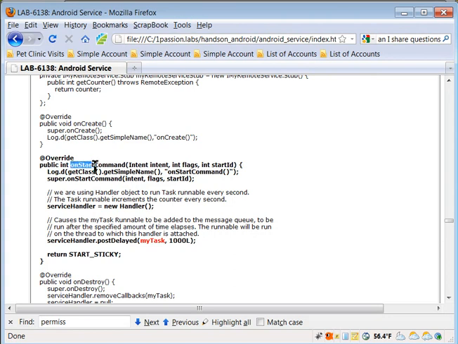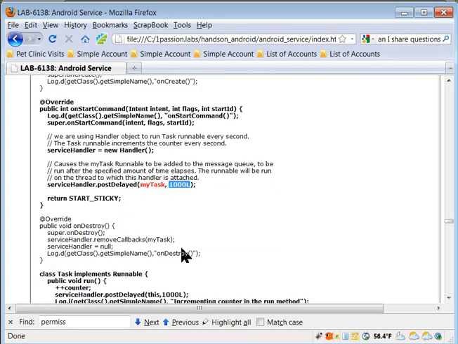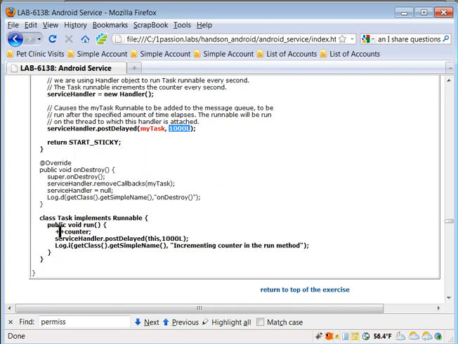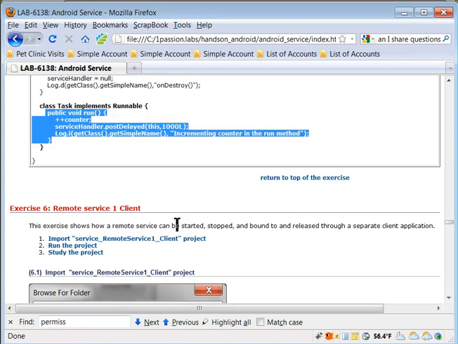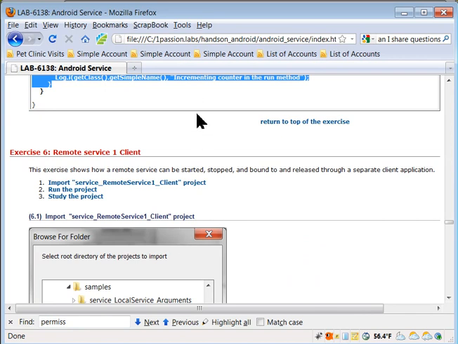So in the onStartCommand method, we create a handler, and through the handler you pass your runnable object. Basically, I'm using the same thread that created this handler, and I'm asking that thread to run this runnable task every 1000 milliseconds, meaning every second. So every second this run method gets called, and it will just increment the counter. So that's the service. Service is relatively straightforward.